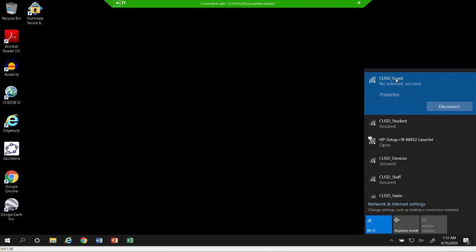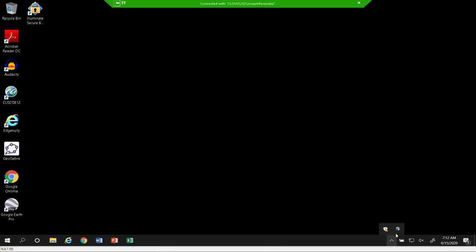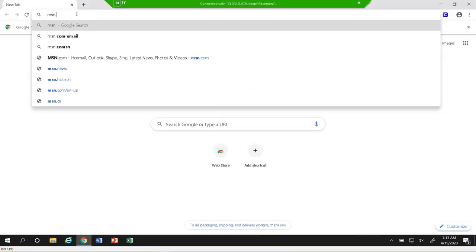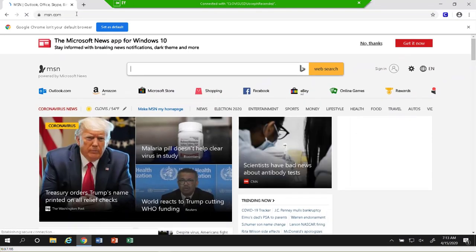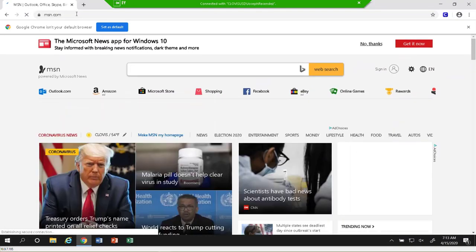Once you get connected to CUSD guest, if you hover over this, it'll say the word connected, and that's what we want to see. Once you're on the CUSD guest network and it says connected, that's basically simulating what you would have going on once you're at home. I'd recommend opening a single web page and going to msn.com, and that'll verify that you have internet connectivity, and you should be good to go from there.